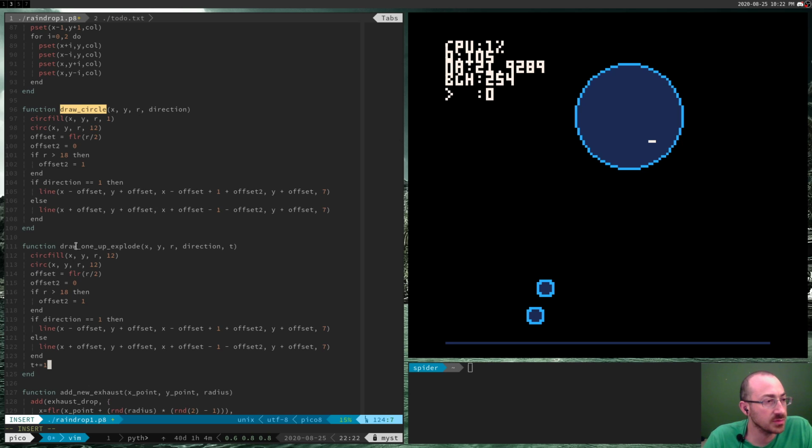T plus equals 1, and then if we do this like 20 times, if t is greater than 20, then 1up explode is equal to 0. Just 0. And then we should probably return t at the end of here. Return t.